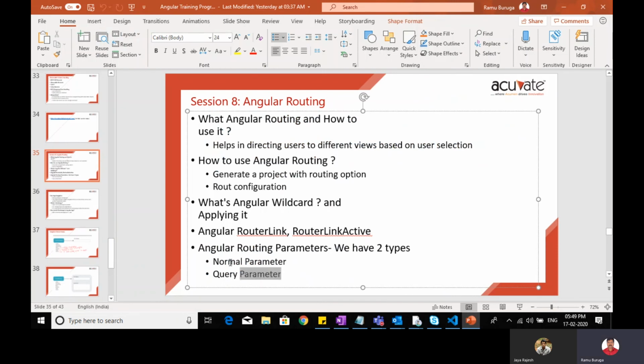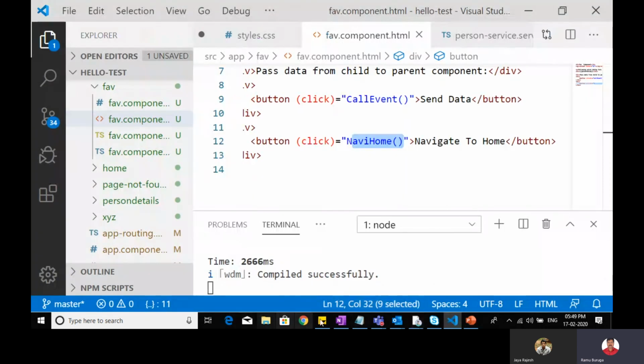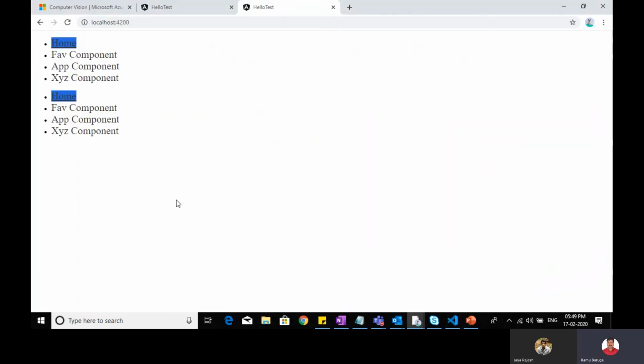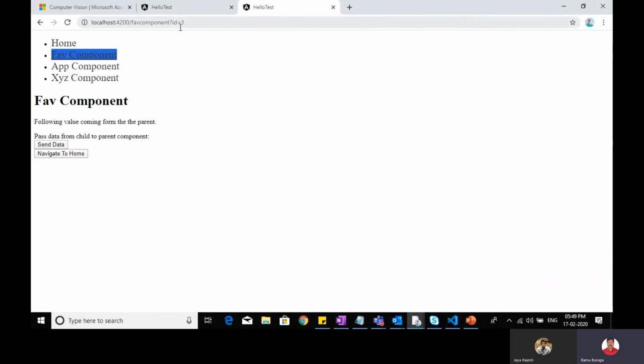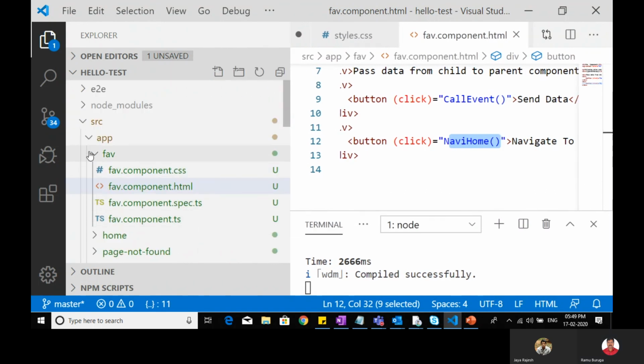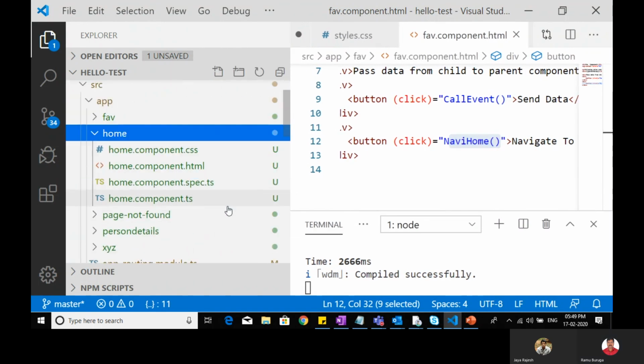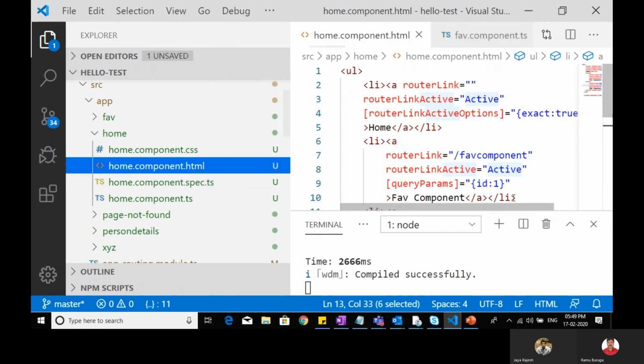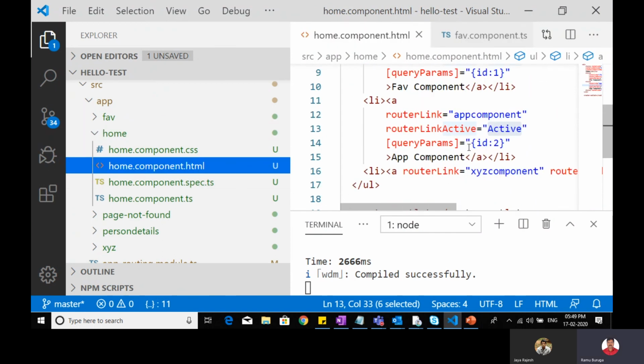How are we passing those values? If you see this, if I click on the fav component, by default I am passing one value, id equal to 1. Here I am passing it. You see that I am calling it. Here directly I am passing it, right?